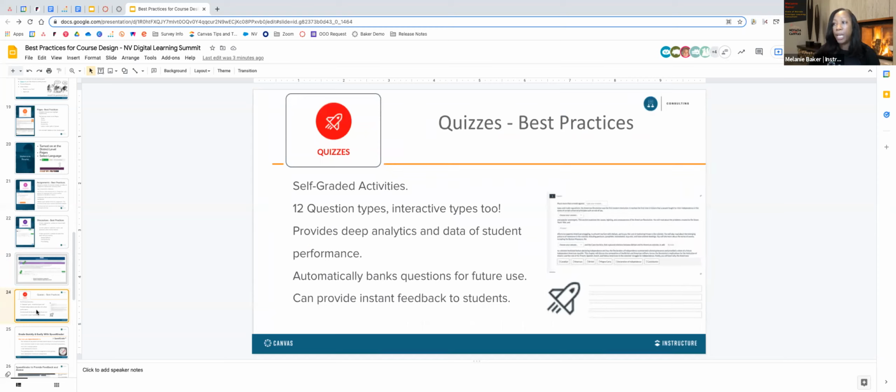Quizzes, the best practices. Quizzes is your friend. Even though it's called quizzes, you can use this for classroom assignments. If you're doing a warm up in the morning and you want to give them 3 questions to see if they understood what you covered yesterday, you can give them a quick check. 3 questions. It doesn't have to be graded. It can be complete, incomplete. It can be for no points. But you have 12 different question types from multiple choice to essay that you can use.